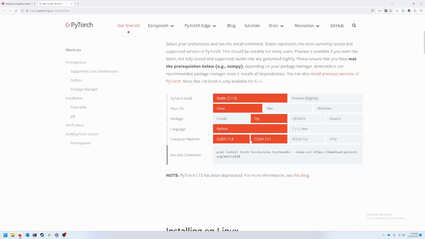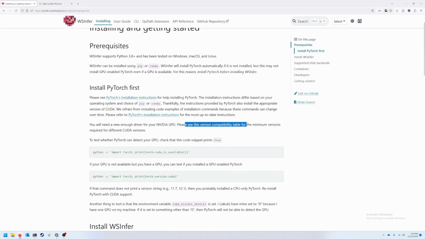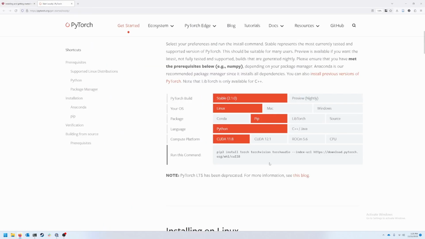I guess the only dependency is that your driver version is new enough, and we actually have a link to the compatibility table with those minimum versions. In my case, I'm going to choose CUDA 12.1. If you do not have a GPU, you can press CPU, but we are going to be using a GPU. CPU inference is very slow, so if you have a GPU, absolutely use it. If you don't have a GPU, you can still run everything. It will just take more time. So we're going to be essentially using this command.